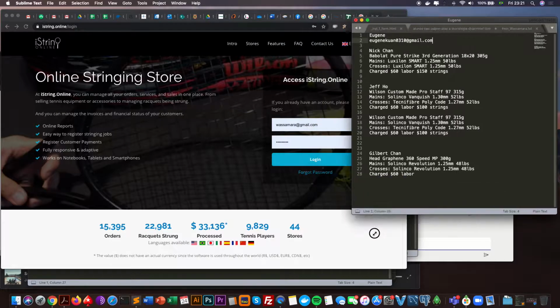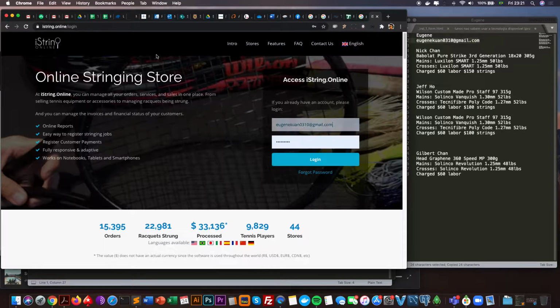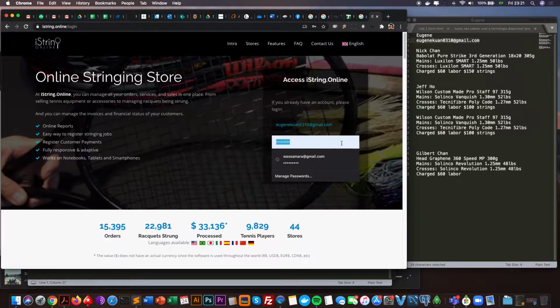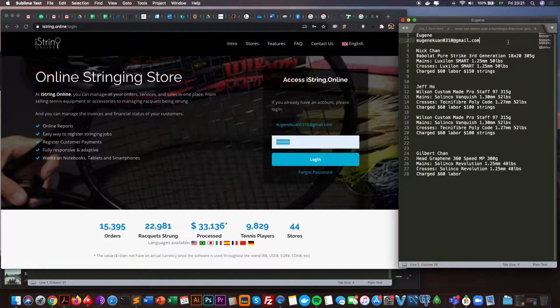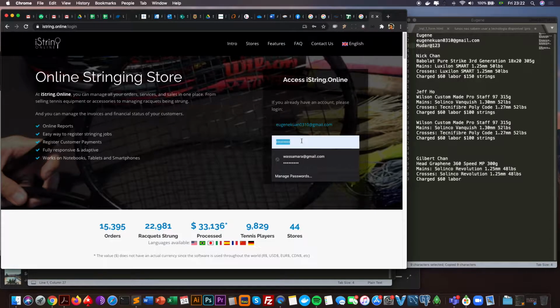All right. So here's your username. It's basically your email address. So basically you access here the domain name, right? Istring.Online. And then you have your password, which is this password for now. You can change it once you log in.